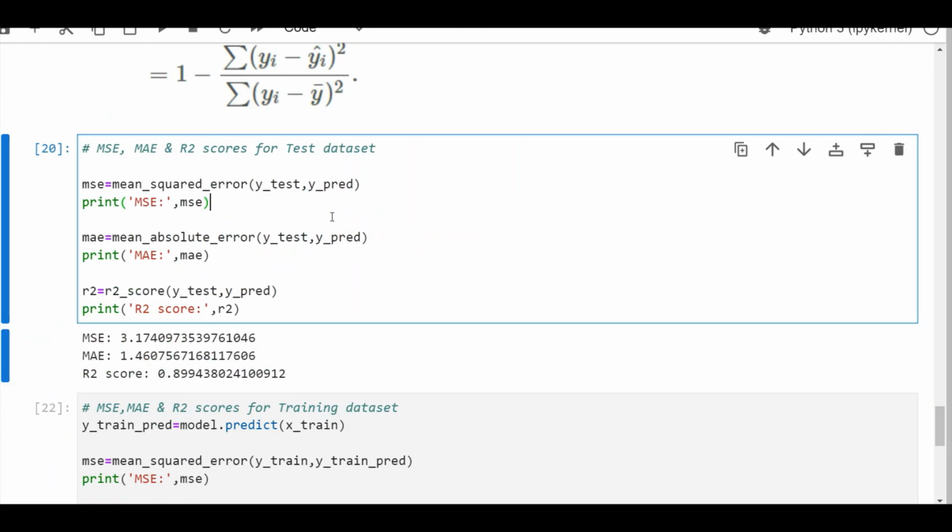So let us compute all three scores together. The first one is MSE, and the mean squared error function is used here. Y test and Y predicted values are the input parameters. So I am printing the mean squared error. Similarly, the second performance metric is mean absolute error. Again, the same inputs are fed. This is the actual Y value and the predicted values when I used the model.predict function. And this is the R2 score.